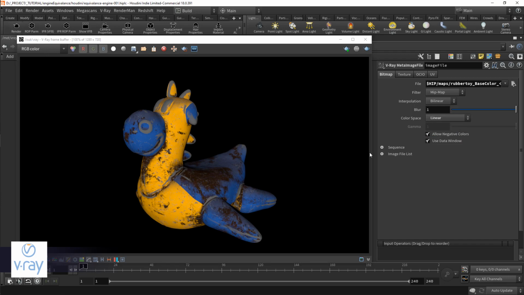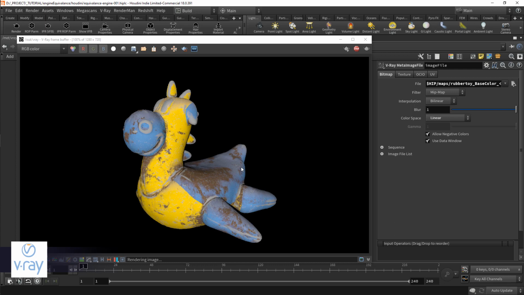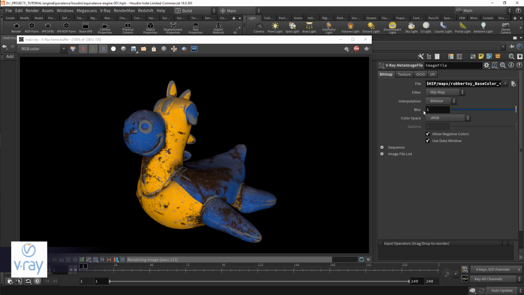And yeah, by default it's sRGB. If your texture is linear, make sure you're using linear. In my case, it's a Substance Painter export. That's like 8-bit. So let's just keep it sRGB. It's not a tutorial about color space, but we might talk a bit more in depth in another tutorial.